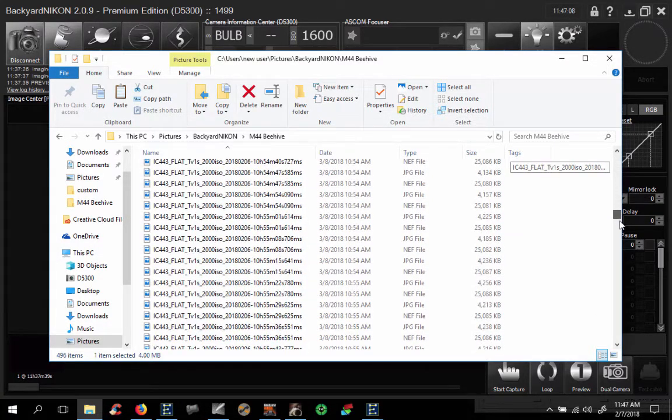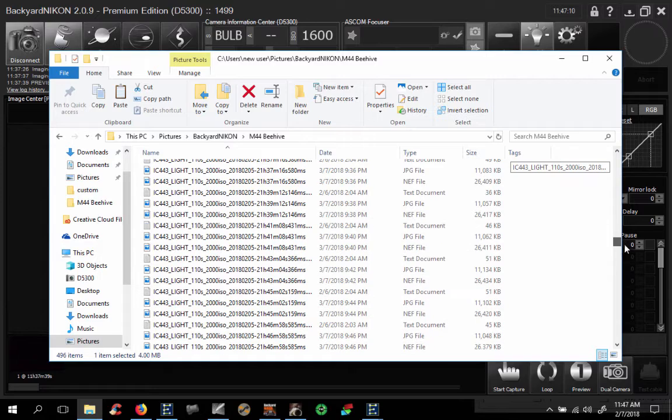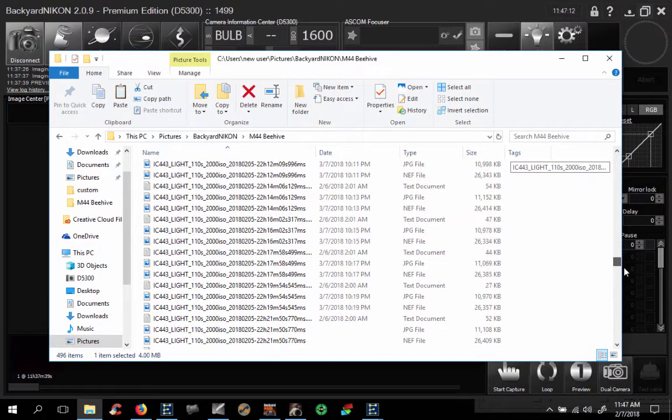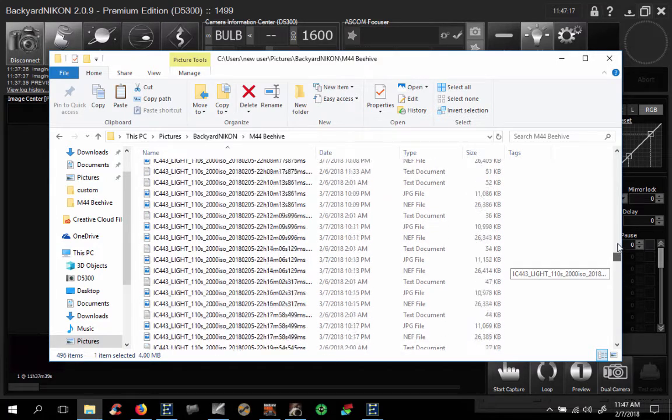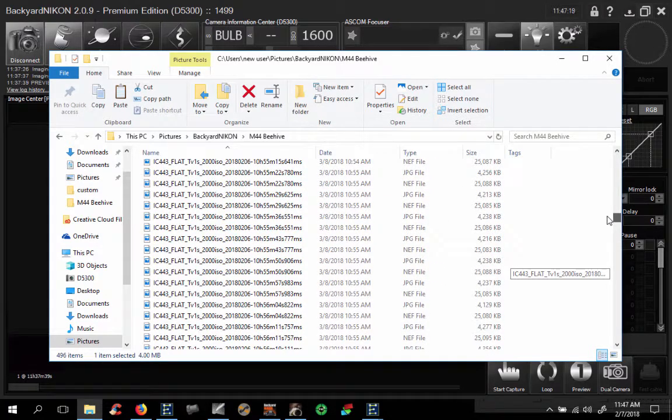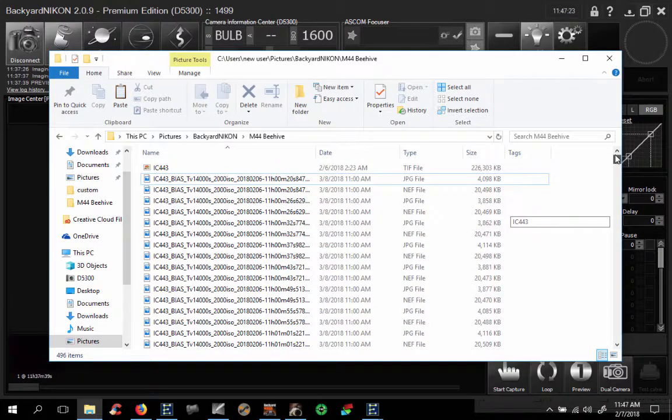So as I scroll through here, there's the bias, the darks, the flats, the lights. I've got lots of them. I think I had 60 light frames. Kind of screwed up on the darks. I didn't get as many as those. I got 20 or 30 flat frames and all the bias frames.